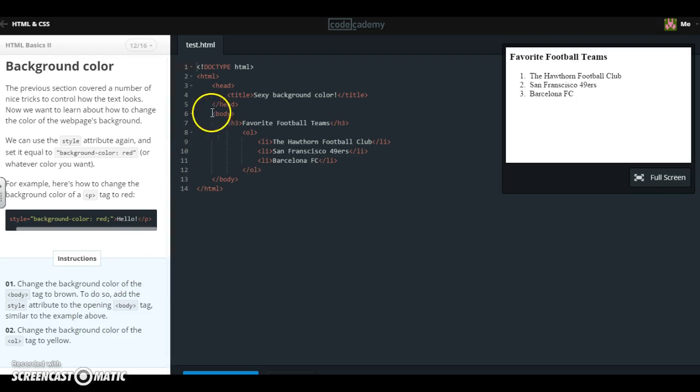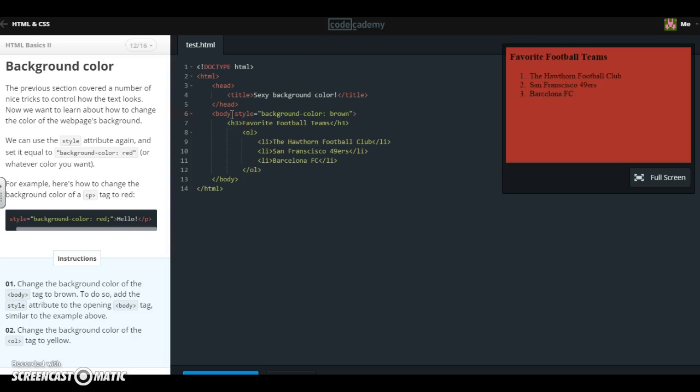So we're going to go up. Your opening body tag is on line 6. We're going to make it say body style equals quotation marks, background-color colon, and they asked us to change it to brown. And then we're just going to do our end quotation mark. And you can see that it changed the background color of the entire body to brown.